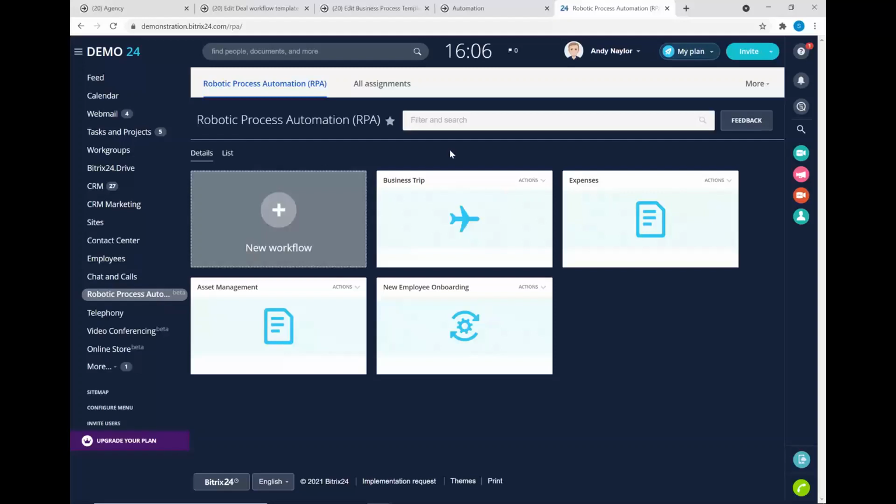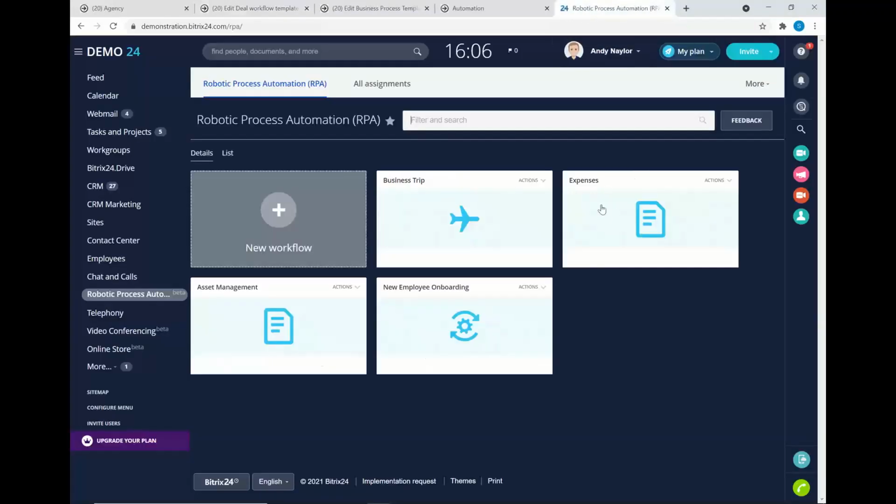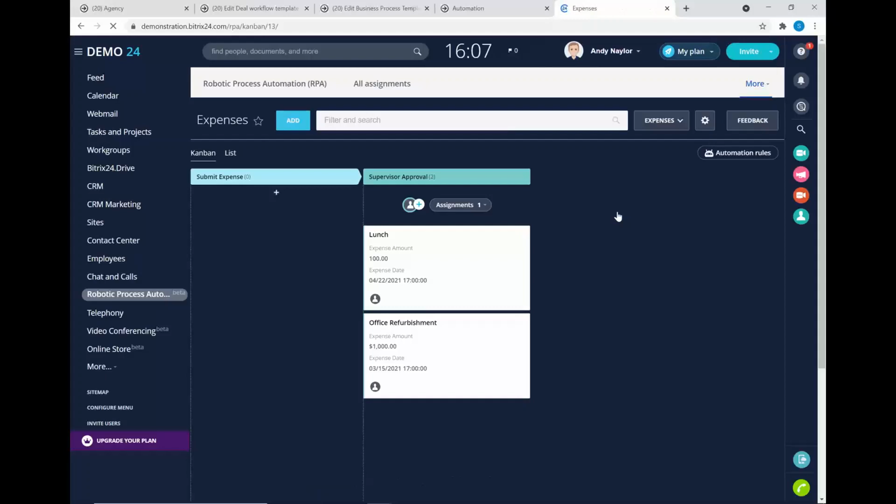So Bitrix24 had quite a few pieces of feedback from clients saying that the business process designer that you can see here could be fairly complex for some clients. So what they have done is they have used some of the automation features inside the CRM system and built a brand new workflow creation tool called Robotic Process Automation.